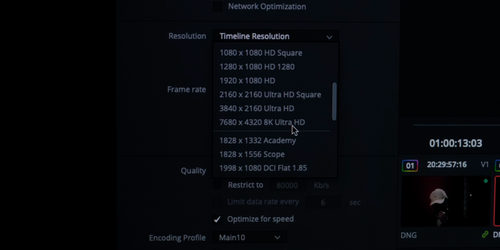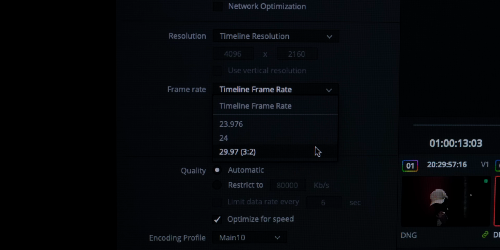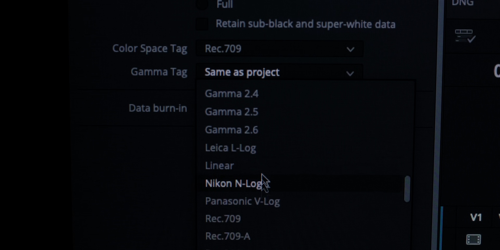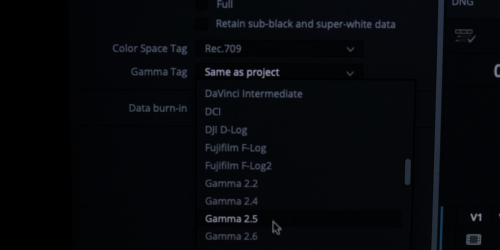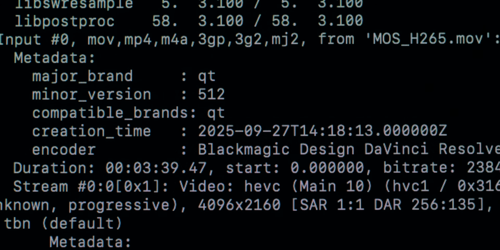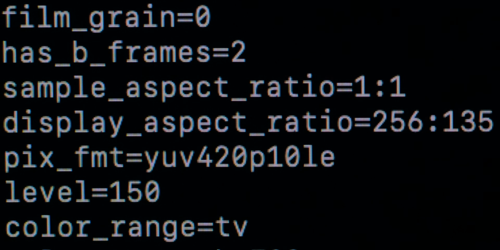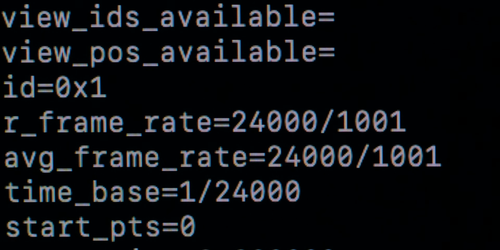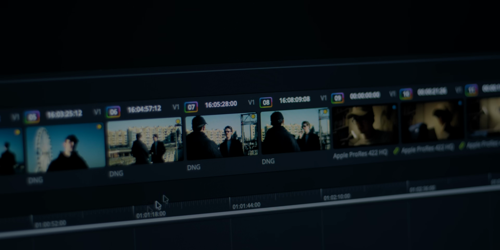This is where it ends. The delivery page. Everything needs to match. The image ratio, the frame rate, the color space. I started by decoding the data. Now I'm encoding them, writing the metadata, one by one, carefully. Any mismatch will create a failure.